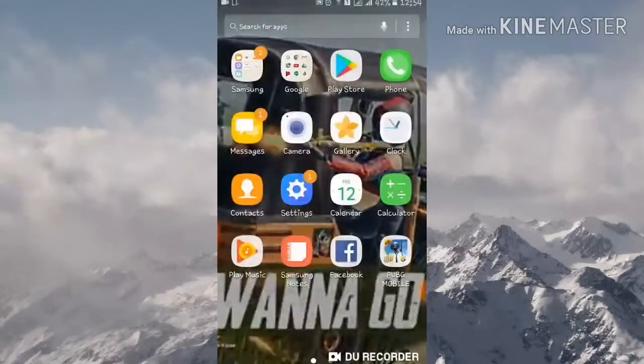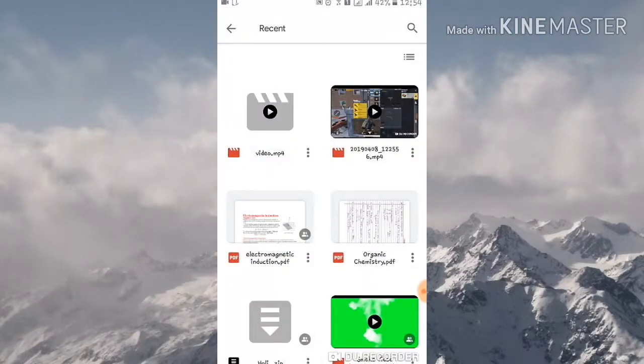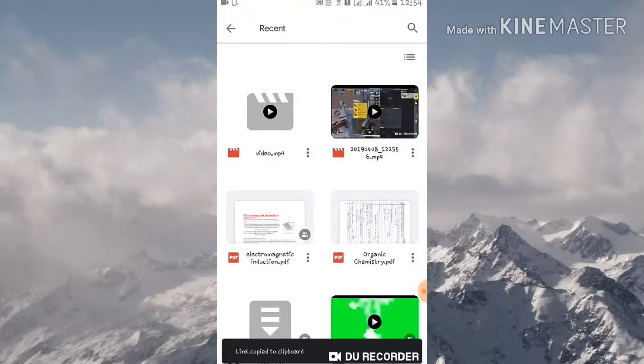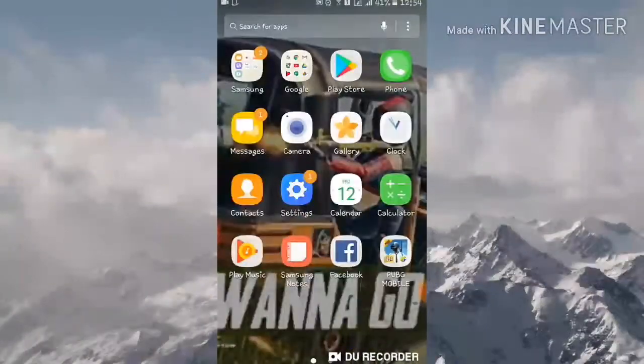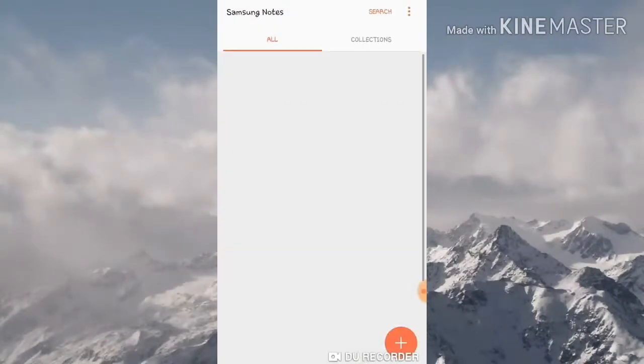You have to go to Google Drive and then click on three dots and click on copy link. After this, the link to this file is copied. Now you can share this link to anyone.